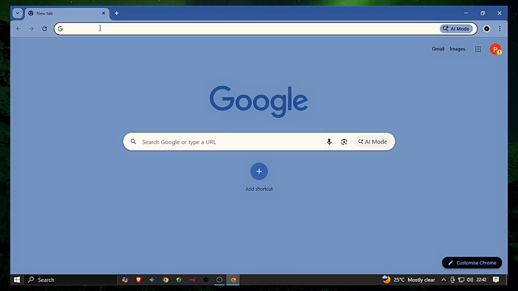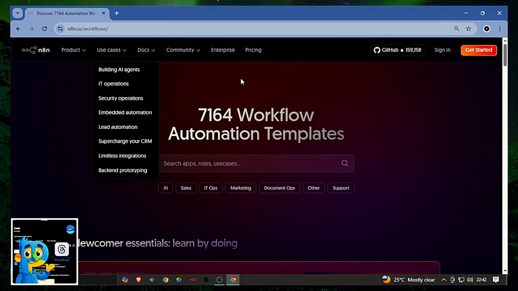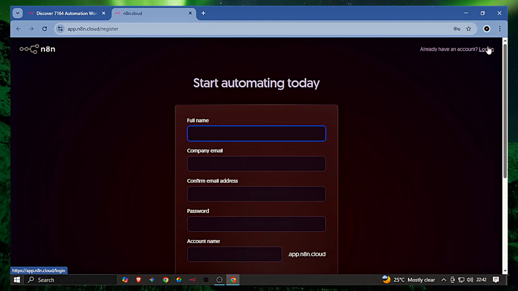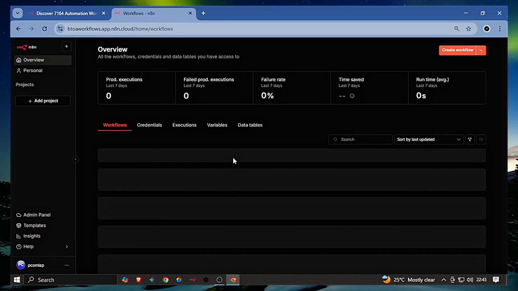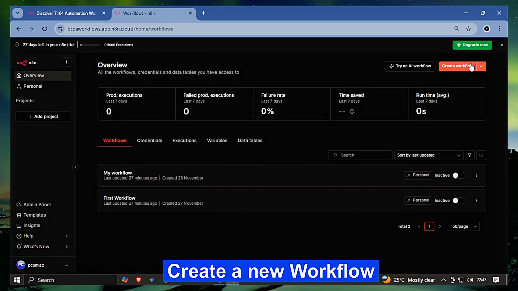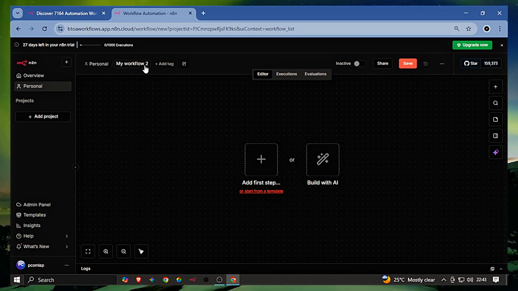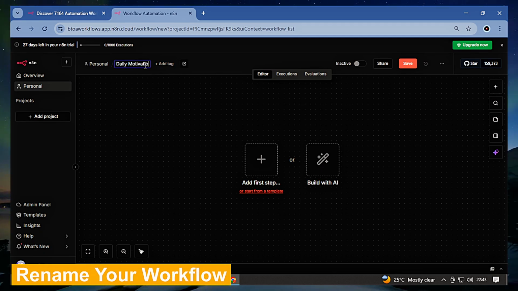Type n8n in the Google search bar and hit enter. Log in to the n8n cloud platform. Click the Create Workflow button in the top right corner. Click on the workflow name and rename it to Daily Motivation.